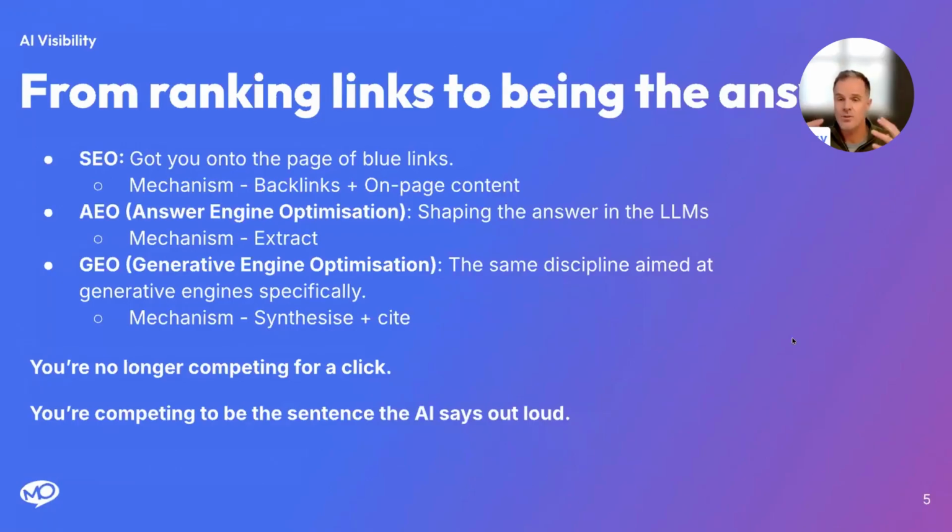So from ranking links to being the answer. SEO got you onto the page of blue links. Interesting fact, it's no longer 10 links. They are shoving sponsored links onto the page, so it varies between 6, 7, and 8 links. It used to be a standard 10. The mechanism is backlinks and on-page content. Backlinks are links to your pages. On-page content, obviously, has to be aligned to what the user is searching. In the old days, that was keyword stuffing, obviously not anymore.